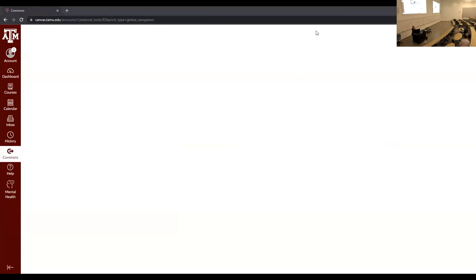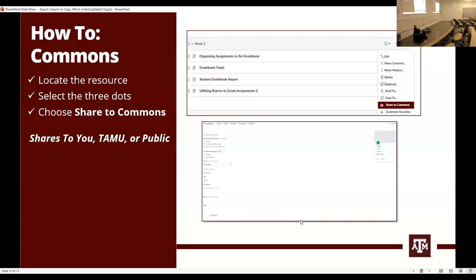Yes, we have a question. When dealing with commons, how does digital rights management work? Who owns the course? Do you get approval before you actually post to commons? When you use somebody else's course, how does it work? From my understanding, I don't think you have to have approval to post to commons, and all the information on there is free to use.